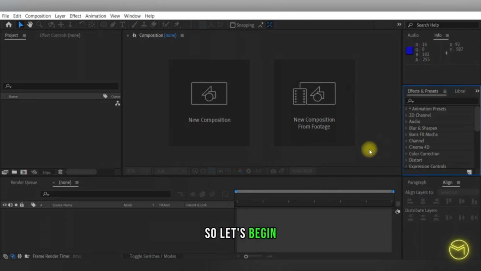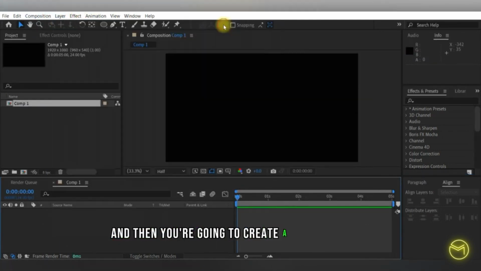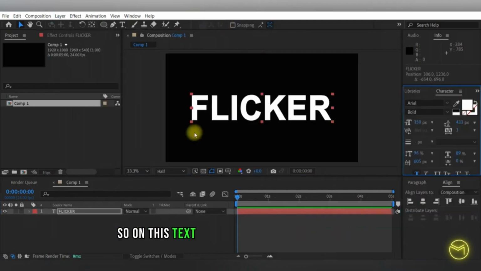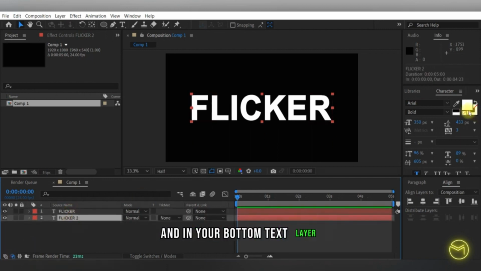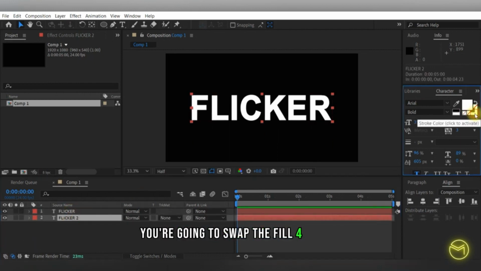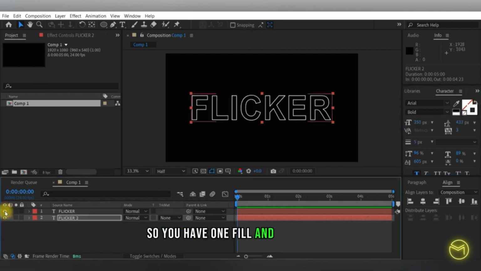So let's begin. We will start off by creating a new composition, and then you're going to create a new text layer. Now I'm going to duplicate this text layer, and in your bottom text layer, you're going to swap the fill for stroke. So just press this option. So you have one fill and one stroke.